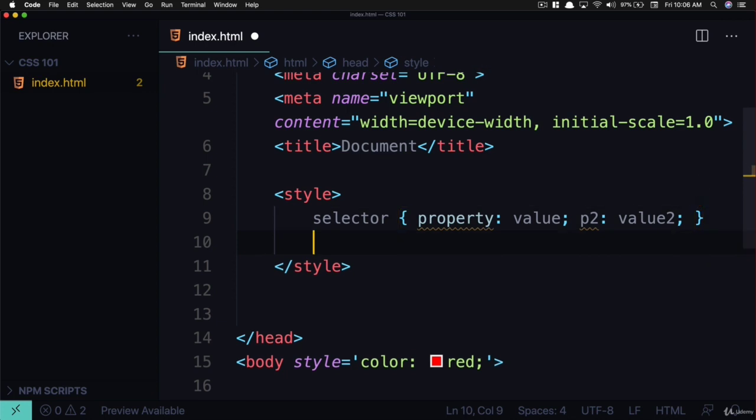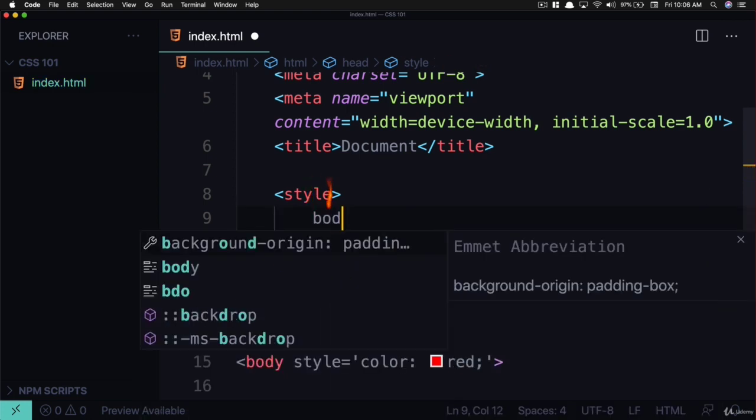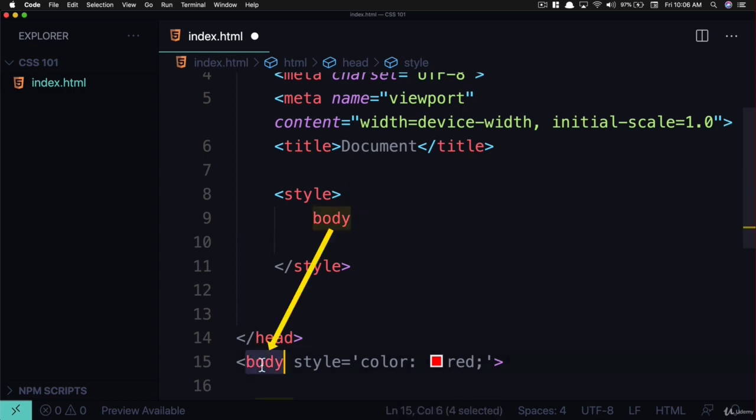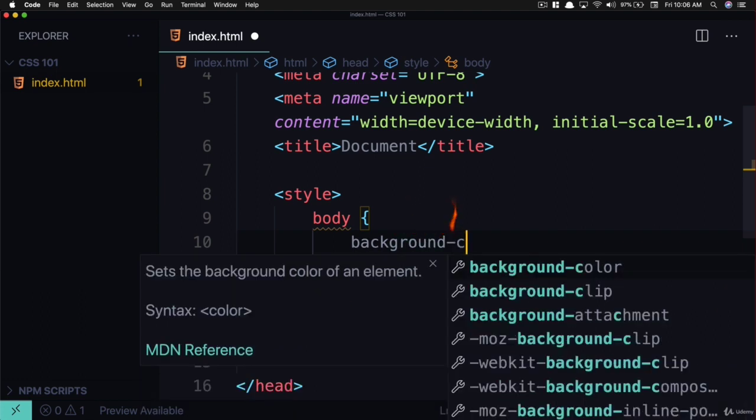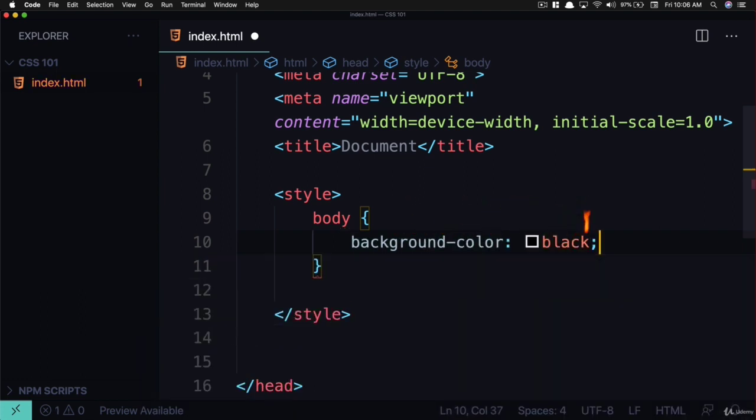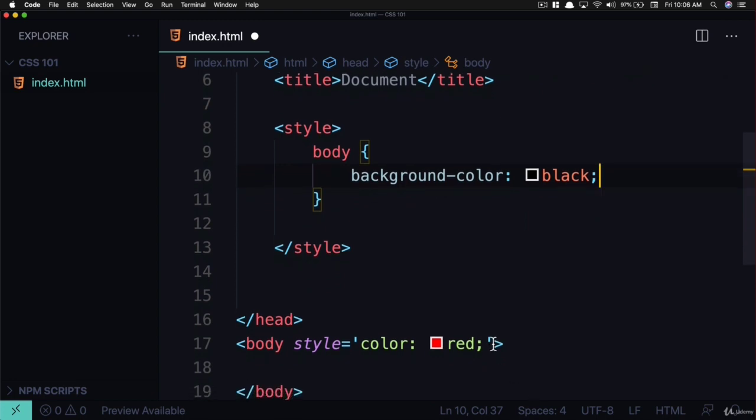So as an example, we could just go ahead and delete this, and we could say body, and that's going to target this body element. We'll talk about selectors and stuff a little bit later. I just want to show you what this looks like for now. Curly brace, we can put it on a new line if we wanted to, and we could say something like background color is equal to black. And let's go ahead and get rid of this.